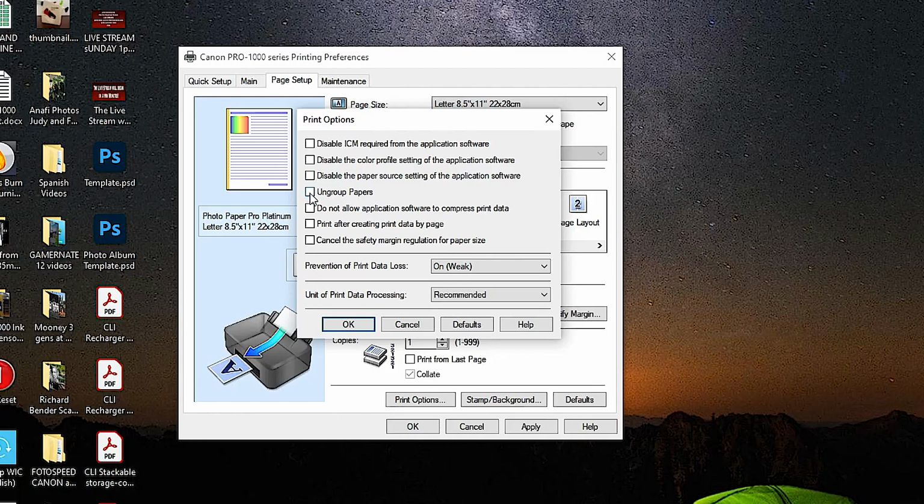Ungroup papers. Well, remember, we had the photo papers and we had the fine art papers. This will basically separate them all. They'll all be listed as single units. You'll have a huge list rather than have basically folders of specific categories of paper. So leave that unchecked, or if you want all your papers names all loose, then go ahead and click on that. Do not allow application software to compress print data. Click that on. You don't want that to happen.